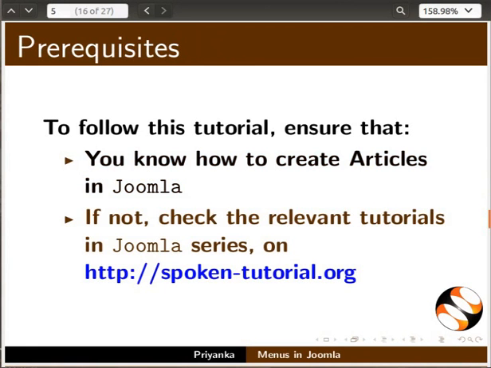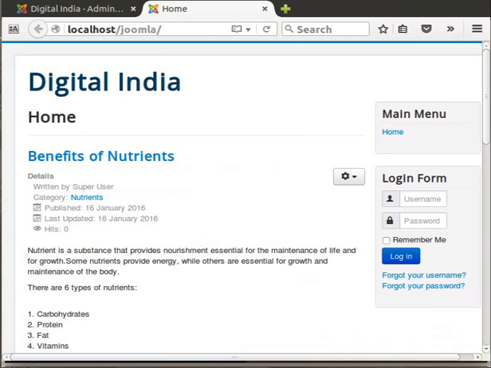Let's go to our Digital India webpage to understand more about menus. On the right of the homepage, there's a box which says Main Menu. It currently has only one menu, Home. By default, this is the only menu available in Joomla. Menus are a way to help us navigate the website.